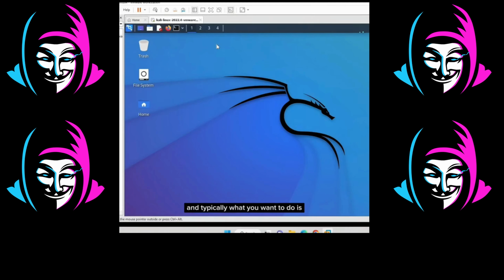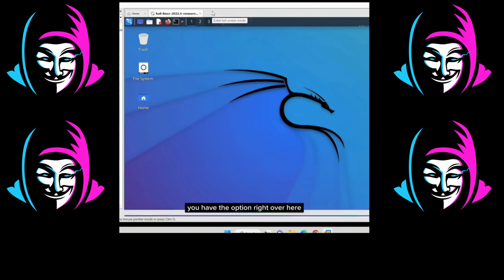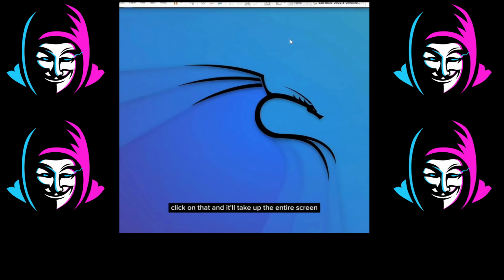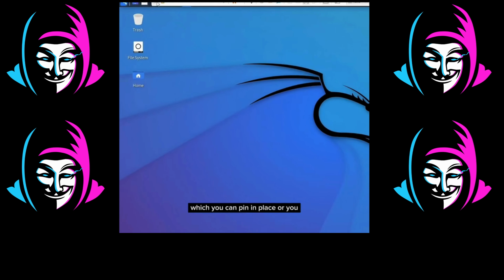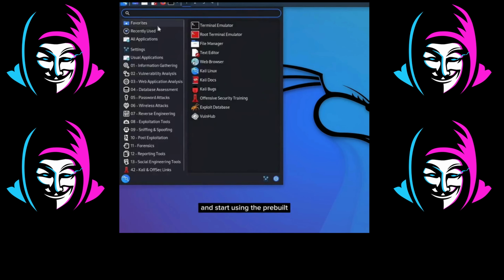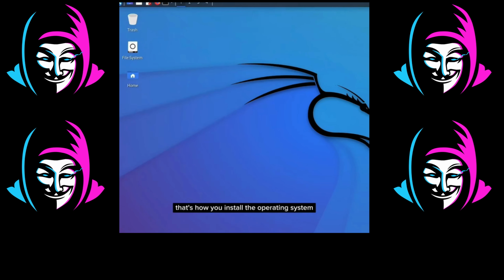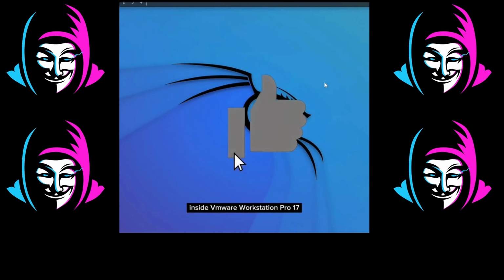And typically what you want to do is use the operating system as your main desktop. If you want to just jump over into full screen mode, you have the option right over here. Click on that, and it'll take up the entire screen. The menu bar is up here at the top, which you can pin in place or you can unpin it, and it hides away like that. And then you can just go into the menu and start using the pre-built applications that come with Kali Linux, or install other ones. But that's how you do it. That's how you install the operating system inside VMware Workstation Pro 17.